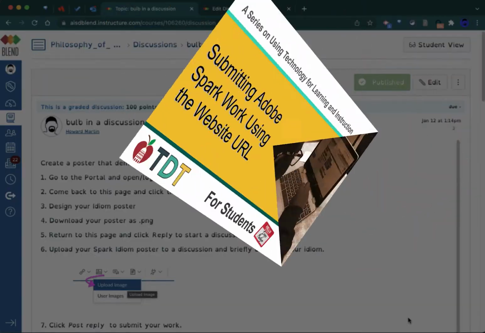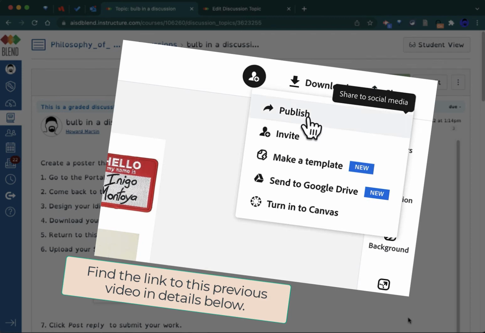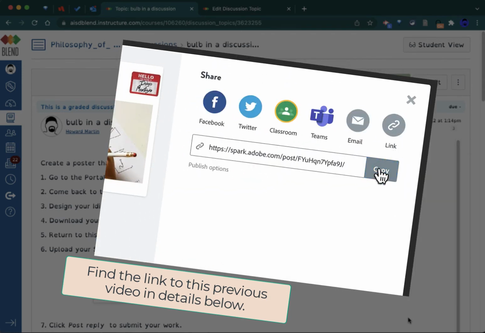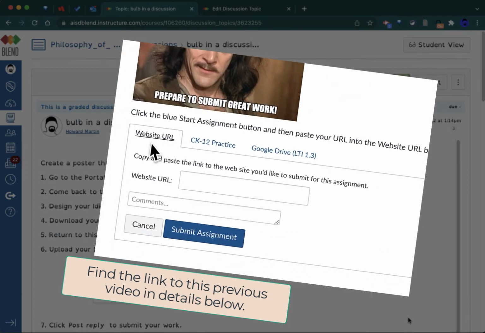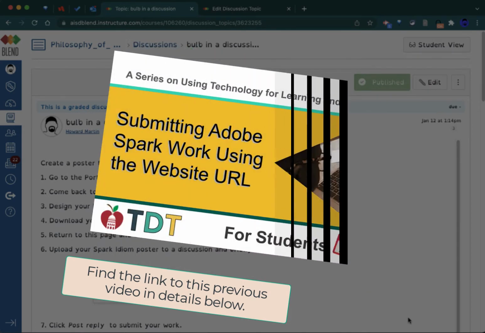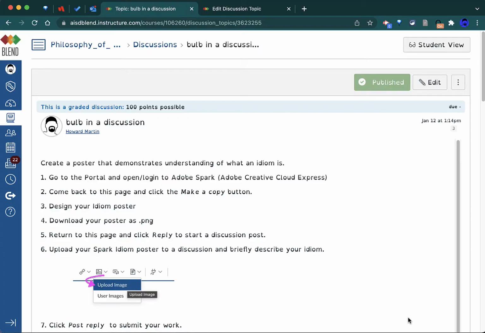Previously, we've shared how you can use the online submission tool and website URL in Canvas with Adobe Spark products. By using the URL, it's very easy for the students to attach their work to a Canvas assignment and for the teacher to see that work in SpeedGrader. A different use here would call for a different way to use Adobe Spark.